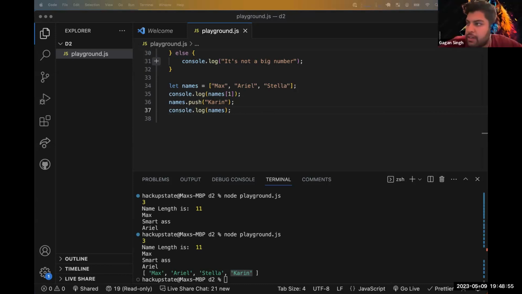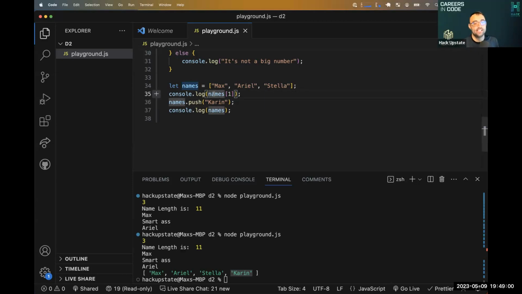Wait, what is this thing called? Because I'm taking notes. Array methods, oh, which are a way to edit the data inside an array.